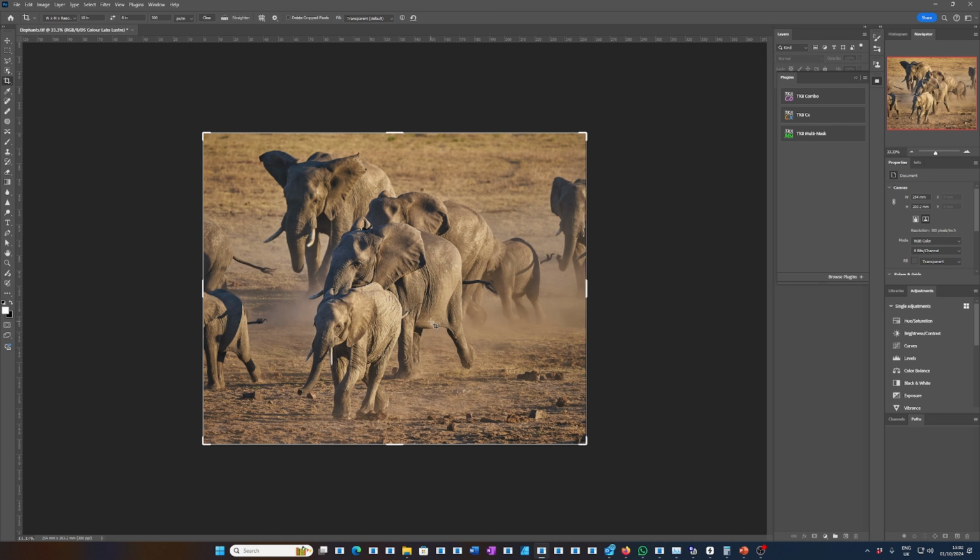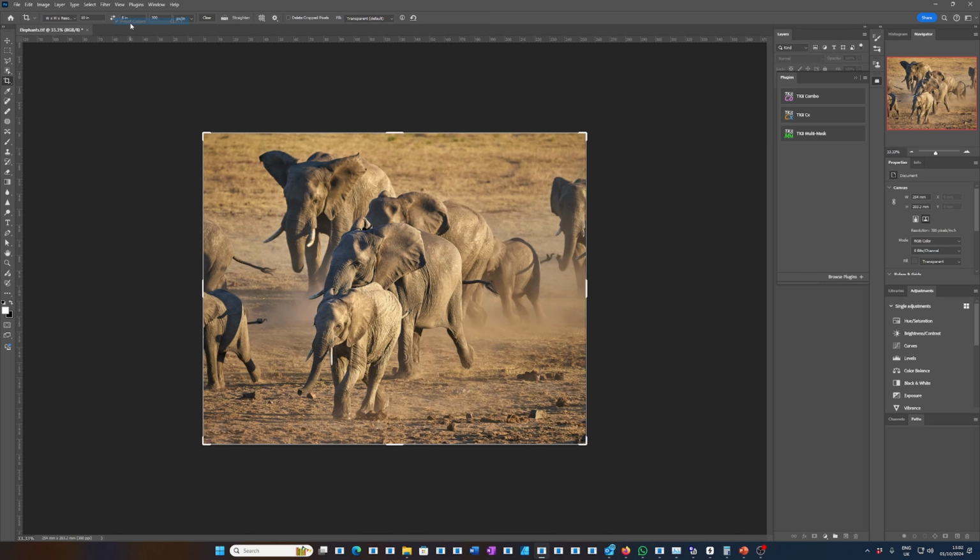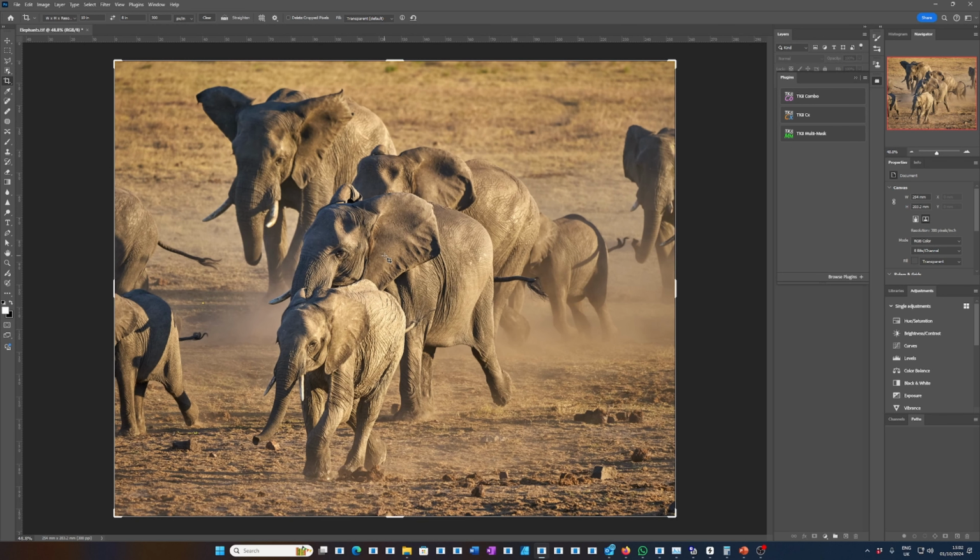So how do we view what our print is going to look like? There are two ways. We can go up here to View and click Proof Colors, and we can tick and untick that. But an easier way to do that is to press Control Y to toggle it, on a PC anyway, and I think it's probably the same on a Mac. So there's the print as it is on the screen. If I press Control Y, that's how it will look when it's printed.